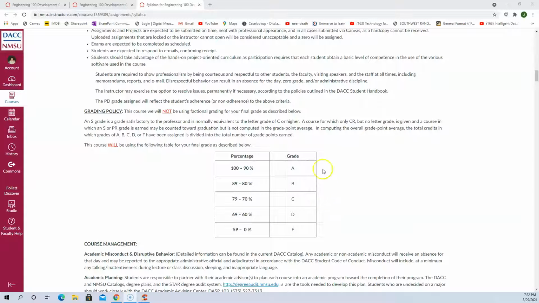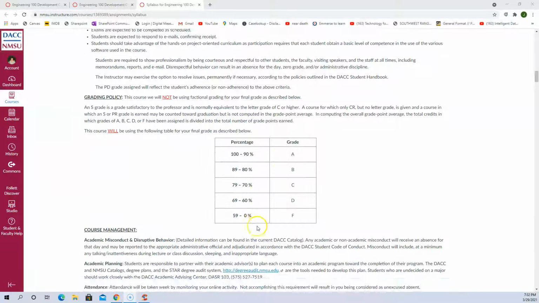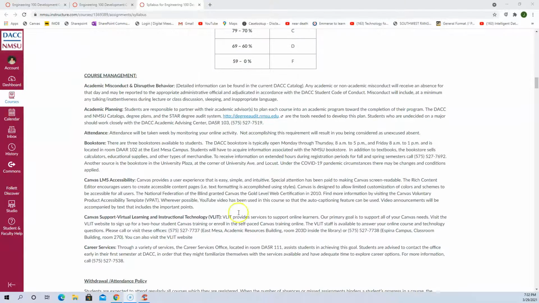This is the grading scale that we'll be using. 100 to 90% is an A, and so on and so forth. You can purchase your book at the bookstore. You can purchase it online, and then you can also go to the bookstore across the street from the university as well. Sometimes the books are a little bit cheaper there.